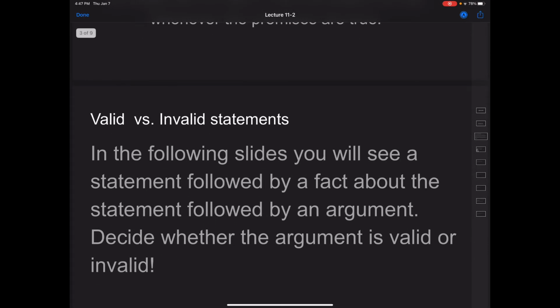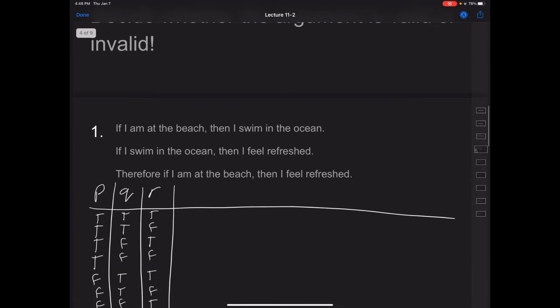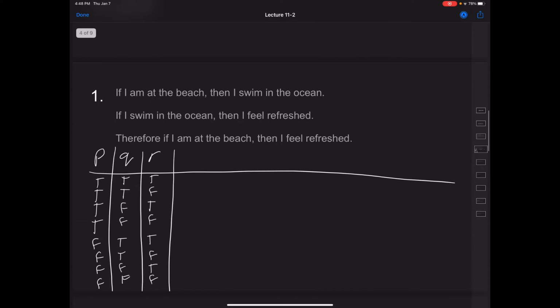So in the following slides, you will see a statement followed by a fact about the statement, followed by an argument. We're going to decide if the argument is valid or invalid. And you'll see what that means in a second. And after we do a couple, feel free to start pausing the video and doing them on your own. So I have the truth table written out for the first one because I was afraid it wouldn't fit.